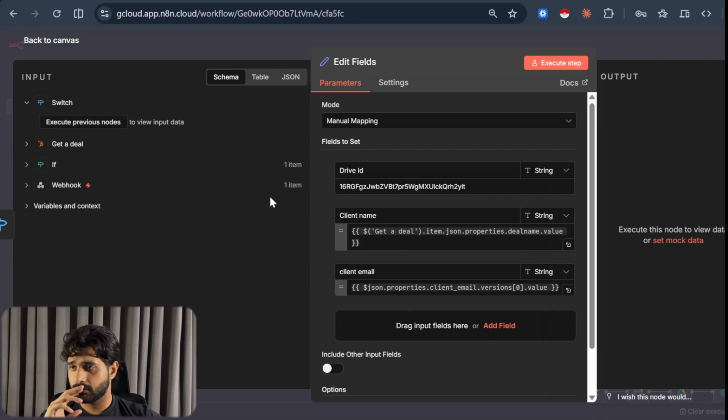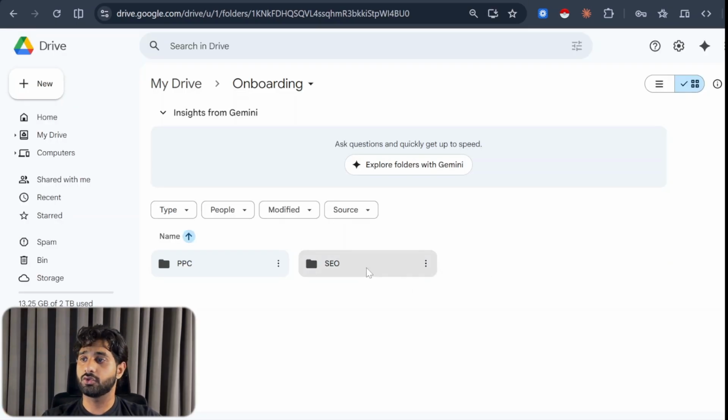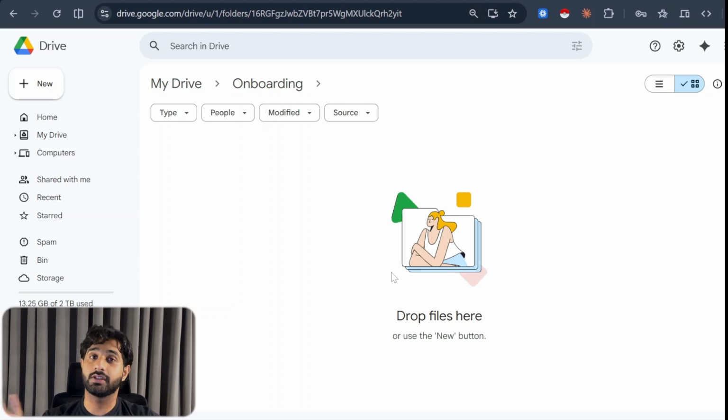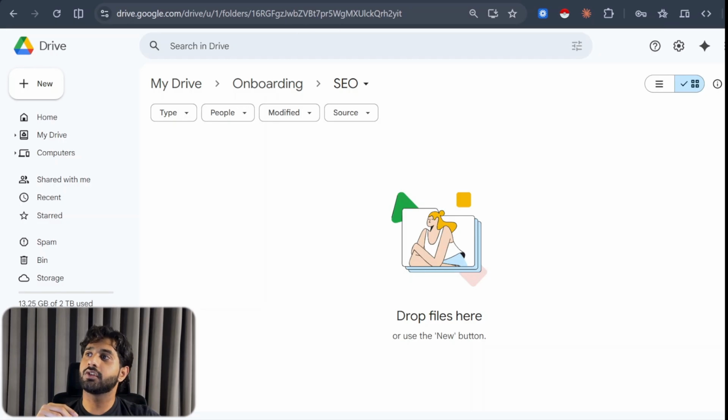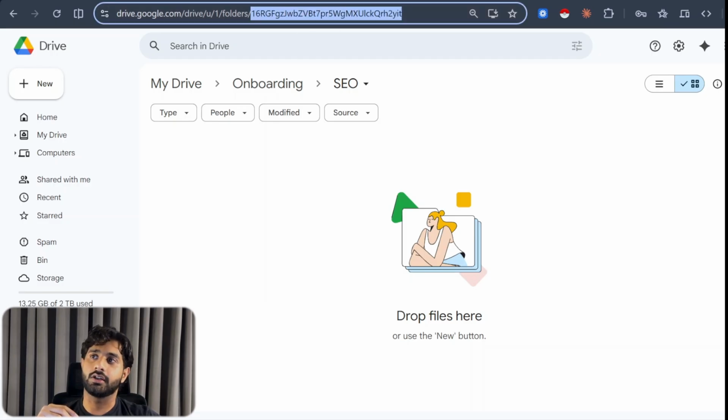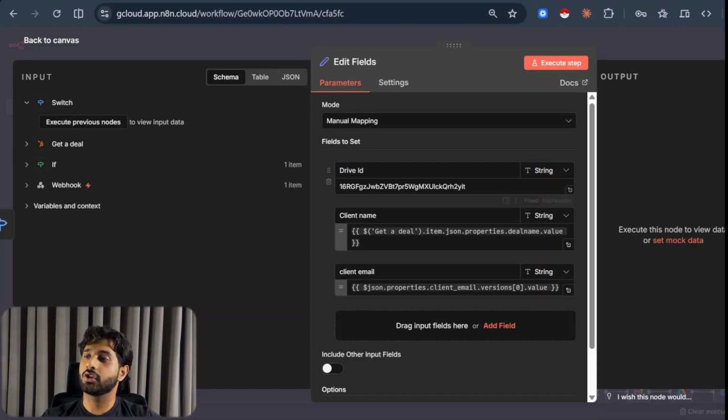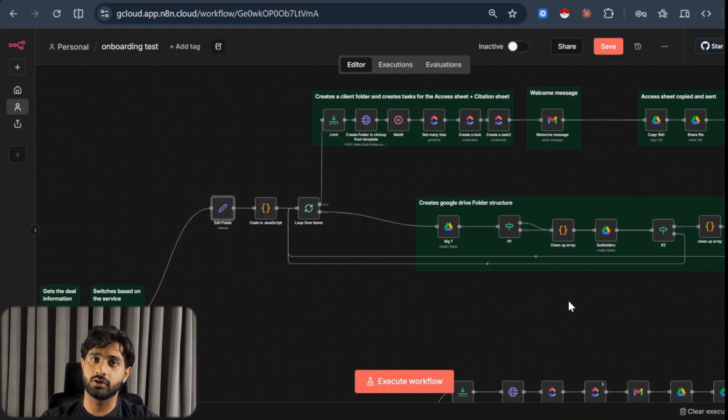Now initially, the easiest way to do it is to go to your folder, any folder you want the automation or the N8N workflow to create folders inside, and you're going to copy the ID. If you can see, it's like folders dash 16rgf; after folders dash, that's your ID. You're going to copy that and paste that inside the set node. That is all you have to do, and the rest of the automation will do the job for you.